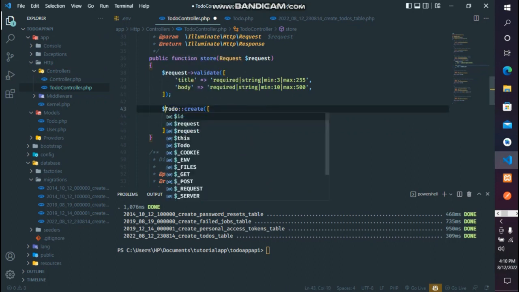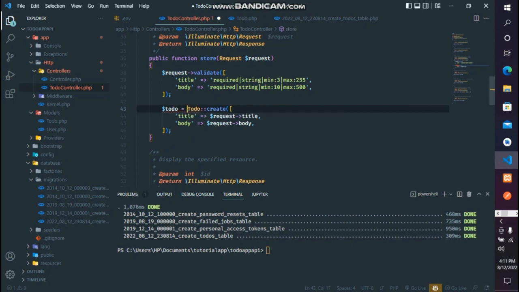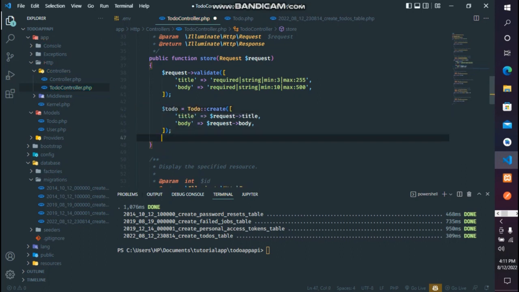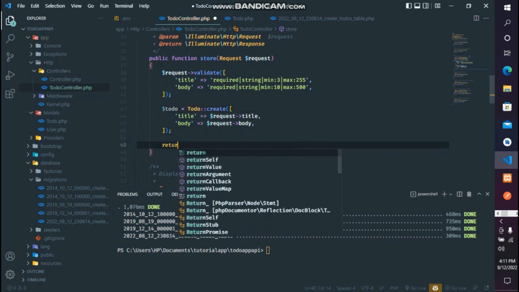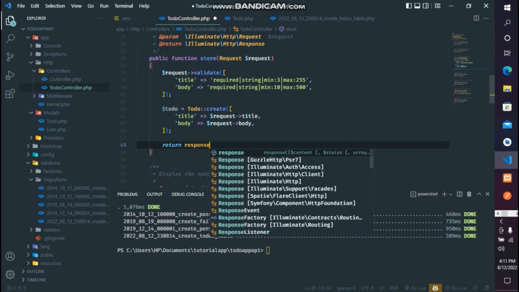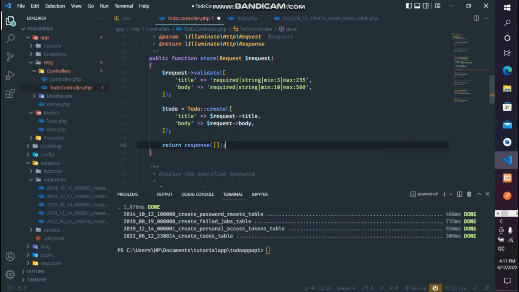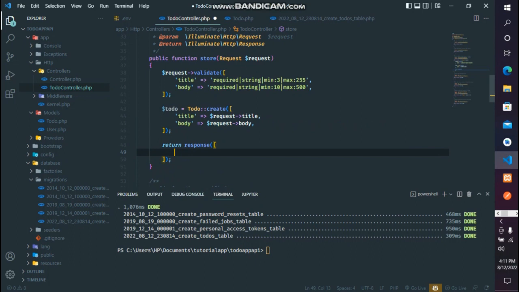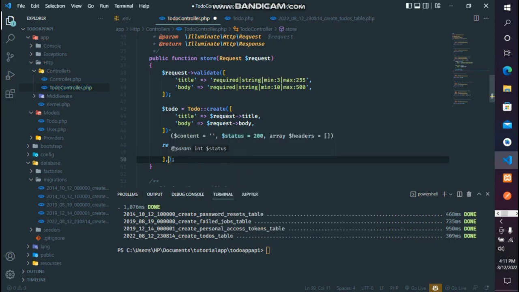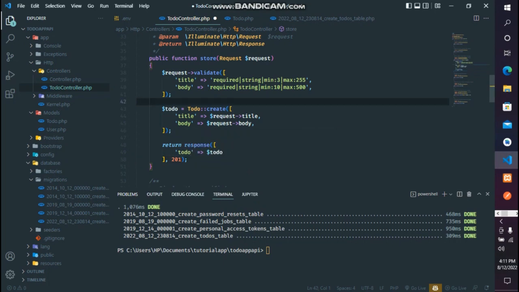So inside here, let's go ahead and return the to do. We can return this by doing return response. So what response are we returning? We want to return the to do response. To know that okay, this has been inserted successfully, let's have 201. 201 is for status created, like when you create something. So save this, and basically we are good to go.